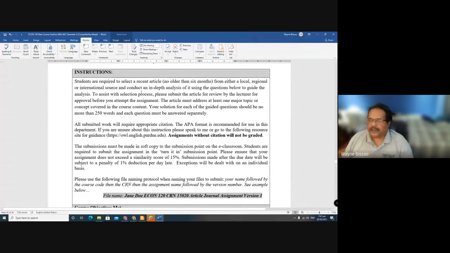Students are required to select a recent article. Now, when we say recent, we've given it a deadline, no older than 6 months, either from local, regional, or international sources, as magazines, newspapers, and so on, and conduct an in-depth analysis of it using the questions below to guide the analysis. To assist with the selection process, please submit the article for review by the lecturer for approval before you attempt the assignment.